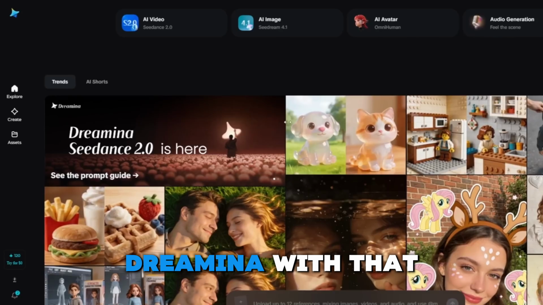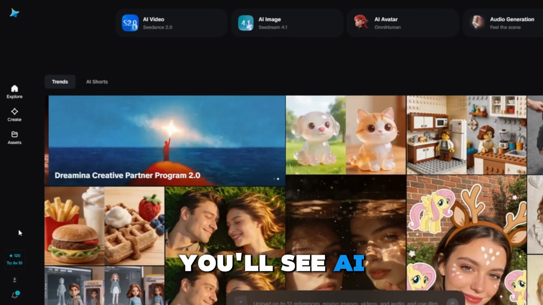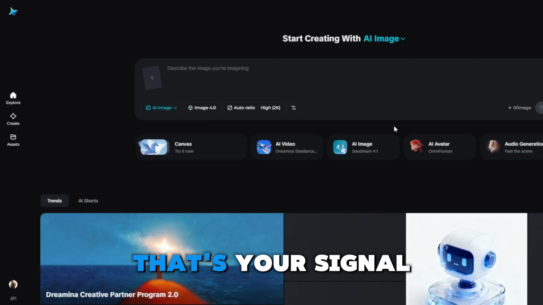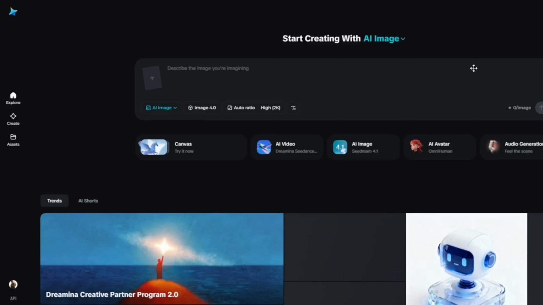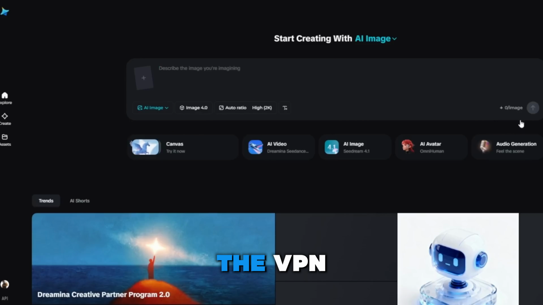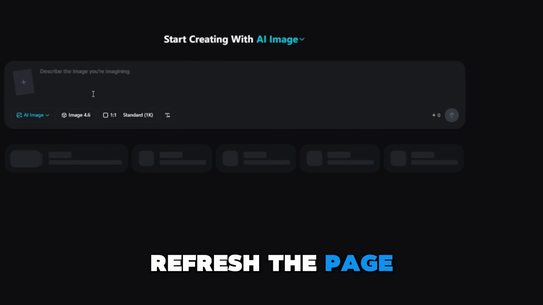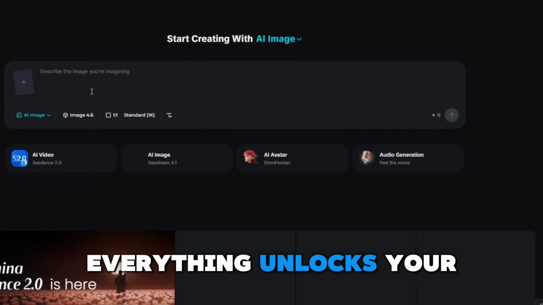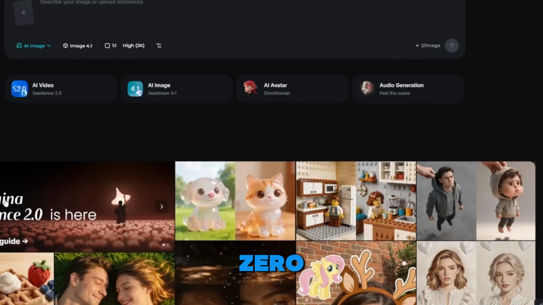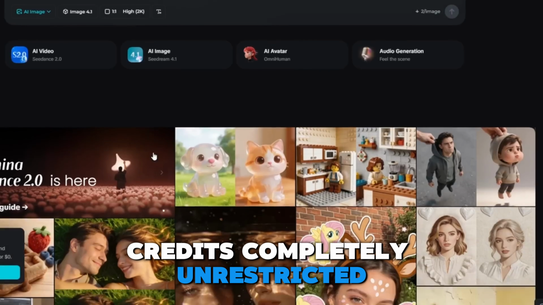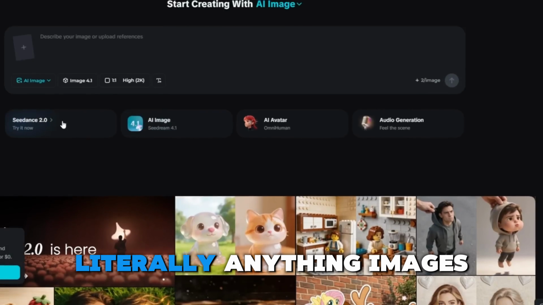Once connected, create a brand new Gmail account. Log into Dreamina with that fresh account. Look at the interface carefully. You'll see AI video marked as coming soon. That's your signal, it's working. Now here's the key. Disconnect from the VPN, refresh the page, boom, everything unlocks. Your generation cost becomes 0 credits, completely unrestricted. You can generate literally anything.